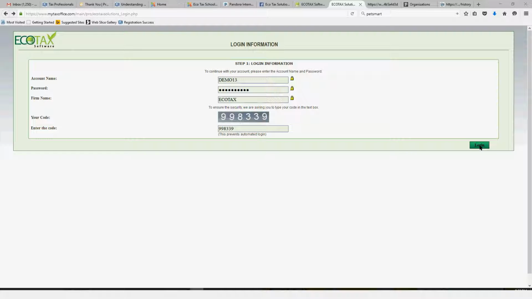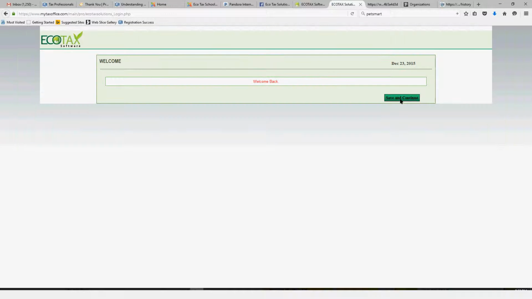I will be showing you how to process a return within our web-based software. First, you will have your own unique account name, password, and firm name to gain access to the software. You may access the site as long as you have Wi-Fi and internet capabilities. The first screen is your welcome screen. Select Save and Continue.